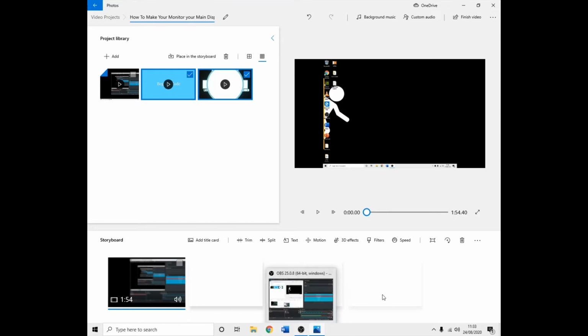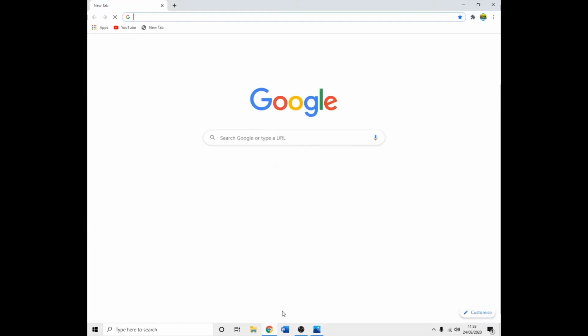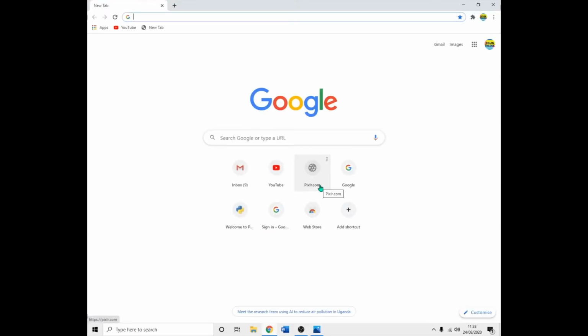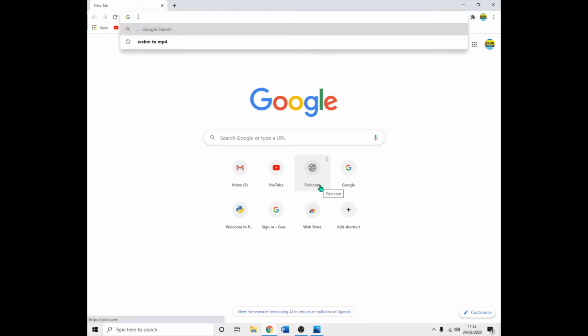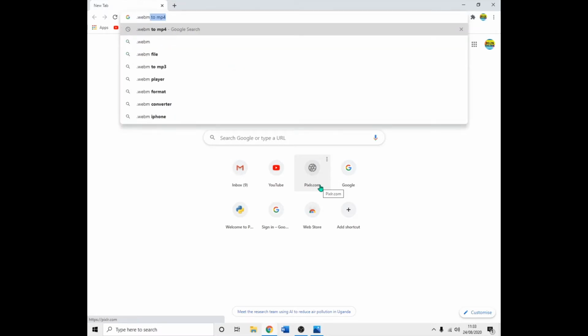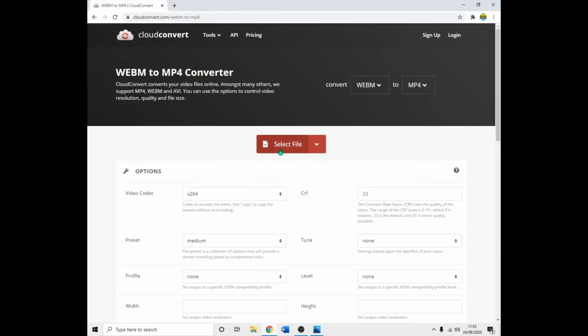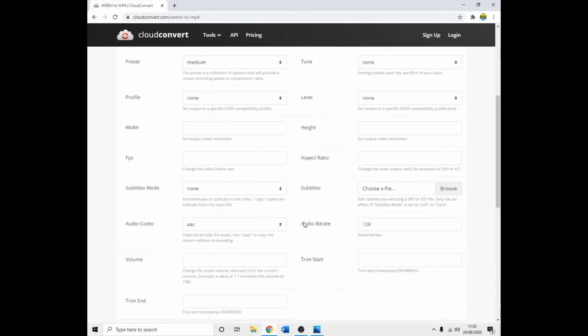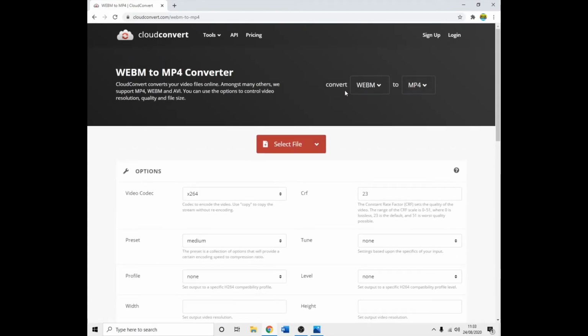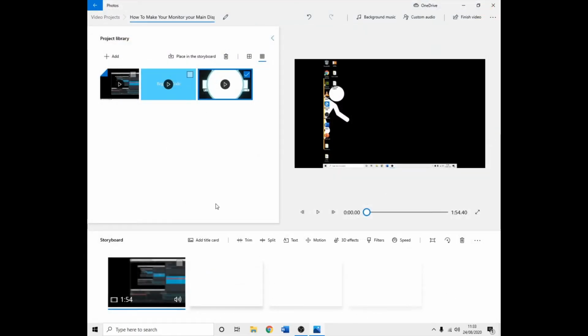If you don't know how to do that, just go on Google or Chrome or Safari or whatever, and type in your file name. Let's say it's .webm to MP4. If you type that in, go onto here, select the file, and press on that, right here you can convert to any file you want. So let's get back onto the editing software.